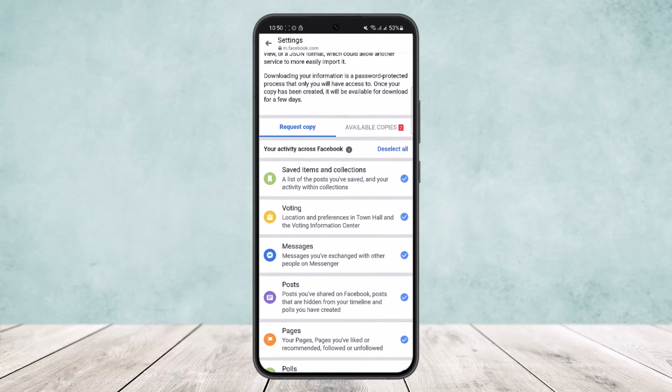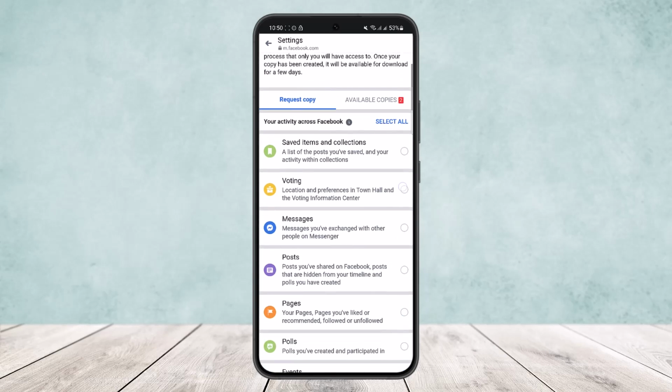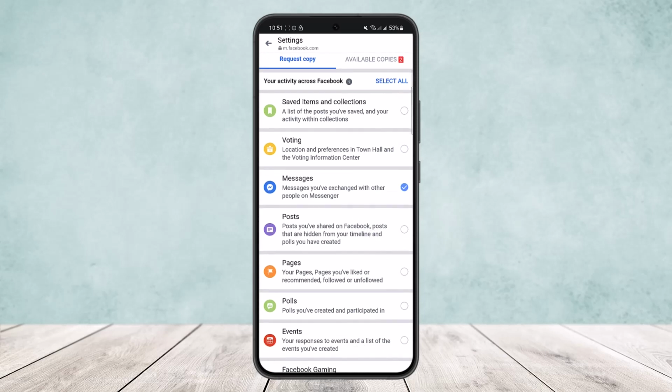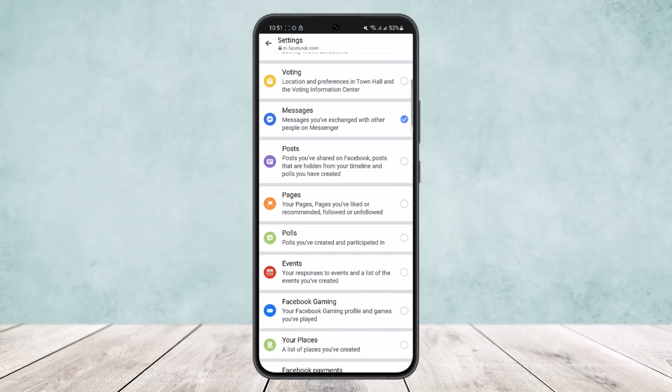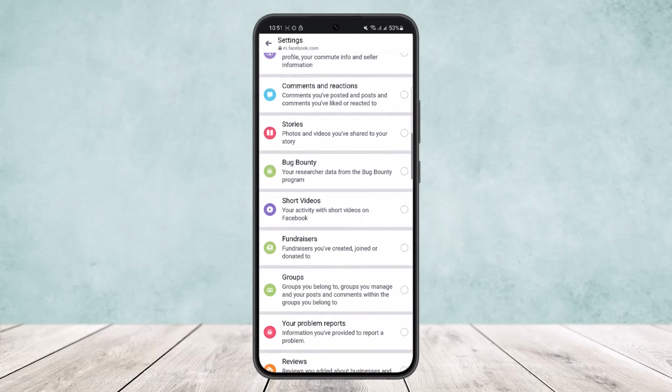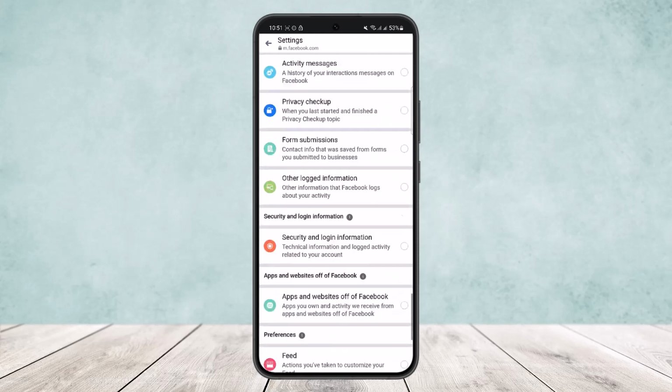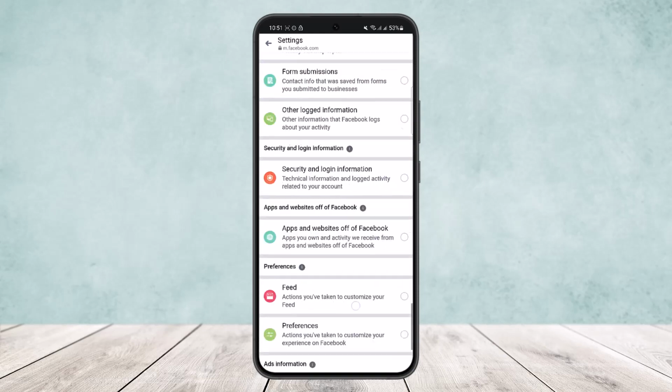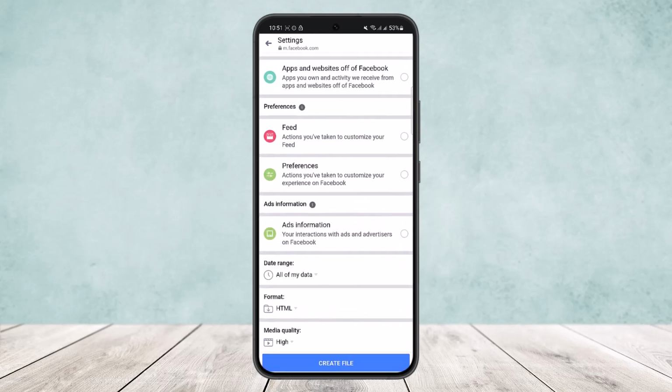You'll be able to request a copy of your data. What you want to do is deselect all first and then select only the third option, the messages option, since you want to view only your deleted messages. If you want, you can ask for every data of your Facebook here, but it will take quite some time to get it. So after you select messages, scroll all the way down below and tap on create file and your file should be created.